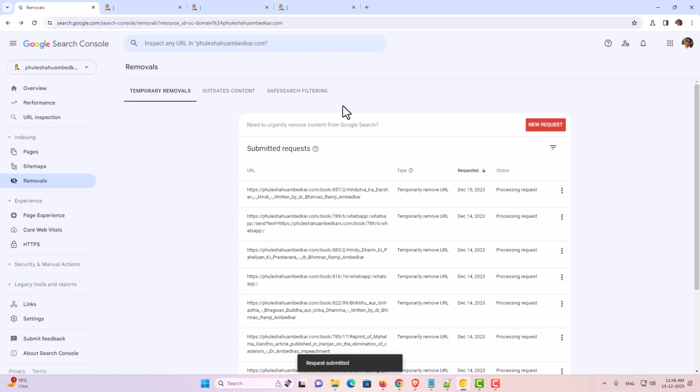Do this same thing with each URL that you want to remove. In my case, there are 200 plus URLs that I want to delete. Repeat this process for all the URLs that you want to delete. And after that, click on new request.